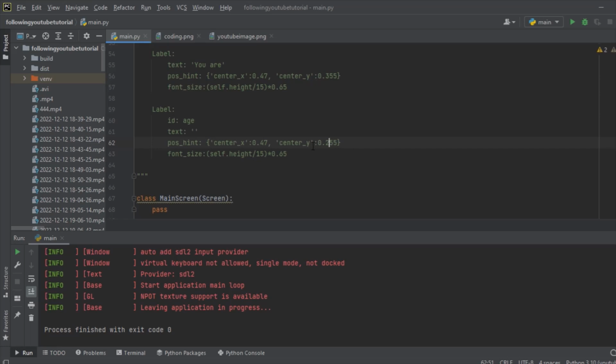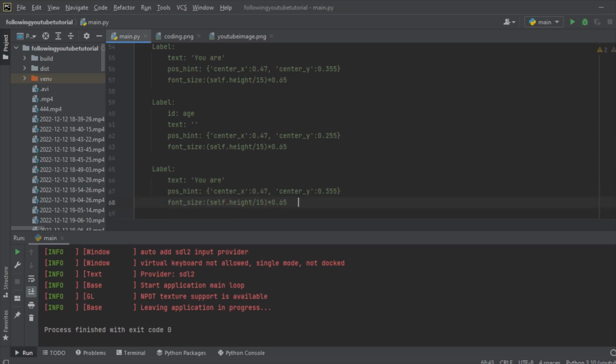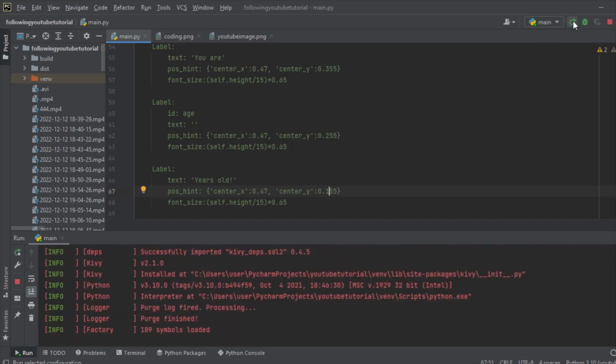In this step, the final thing we are going to do is to put our last label, and under this we are going to write "years old". I'm going to put an exclamation mark, and under here the only thing I'll change is the y axis, which is 0.155. So our position and the size remain the same. Let's run it now and see for ourselves.